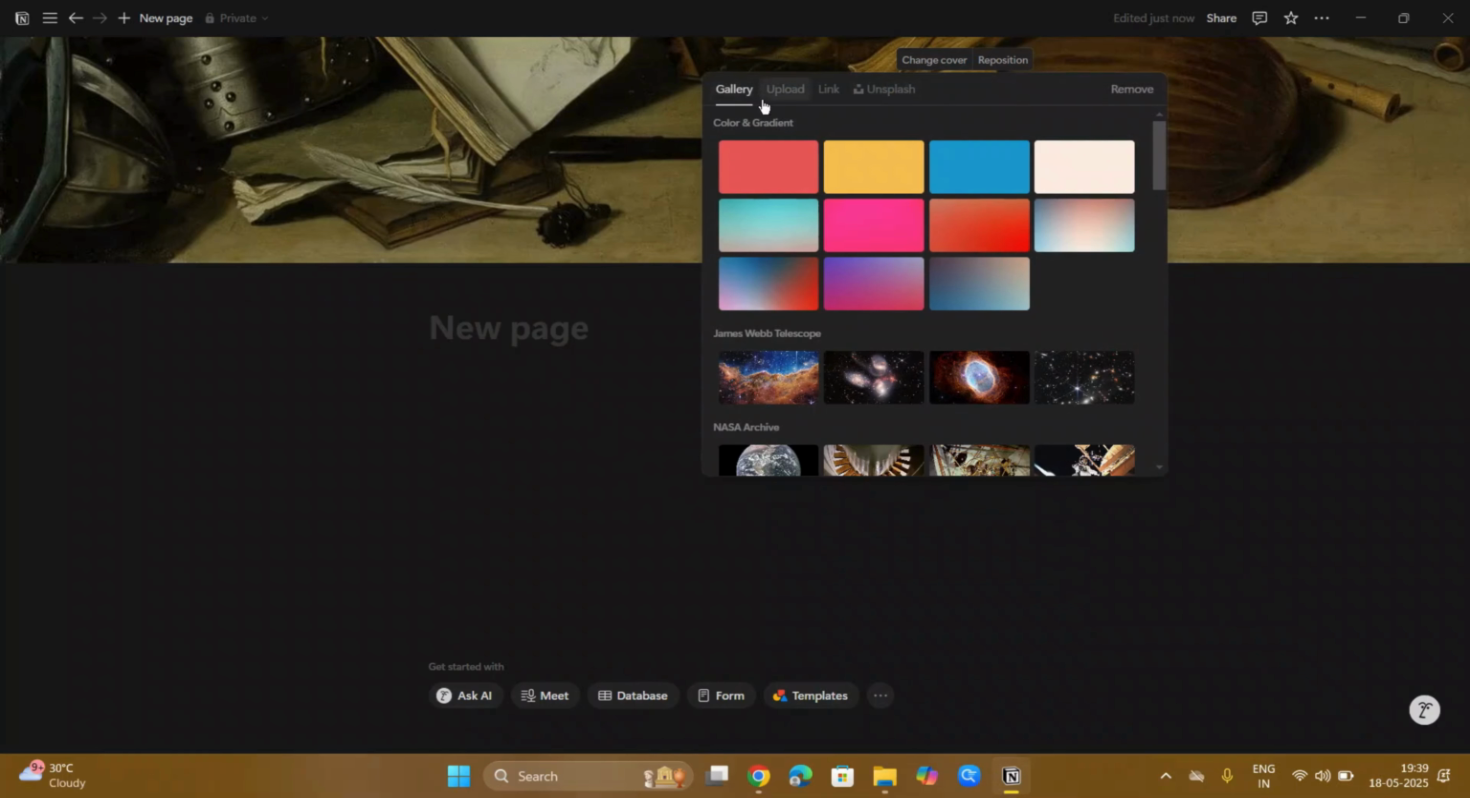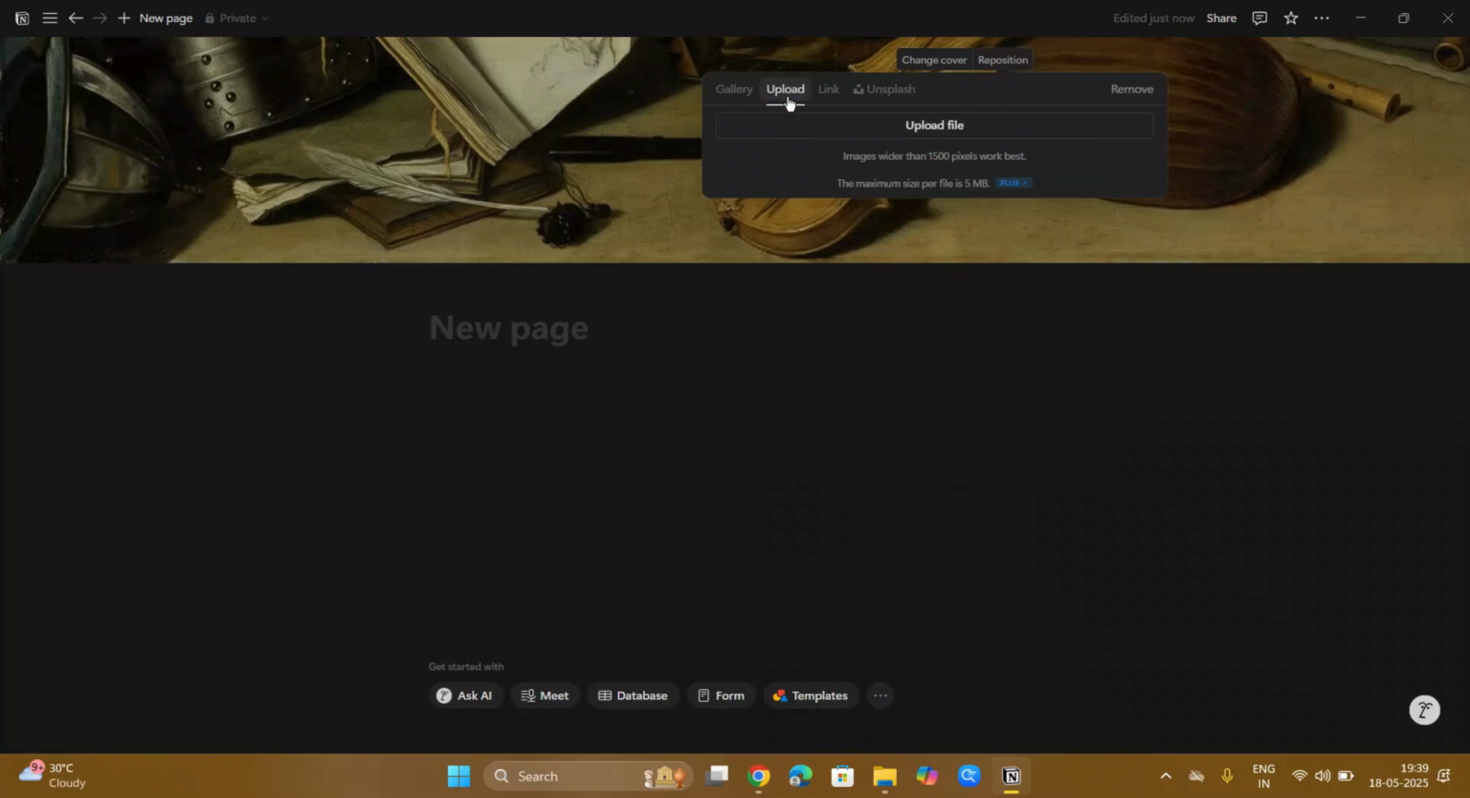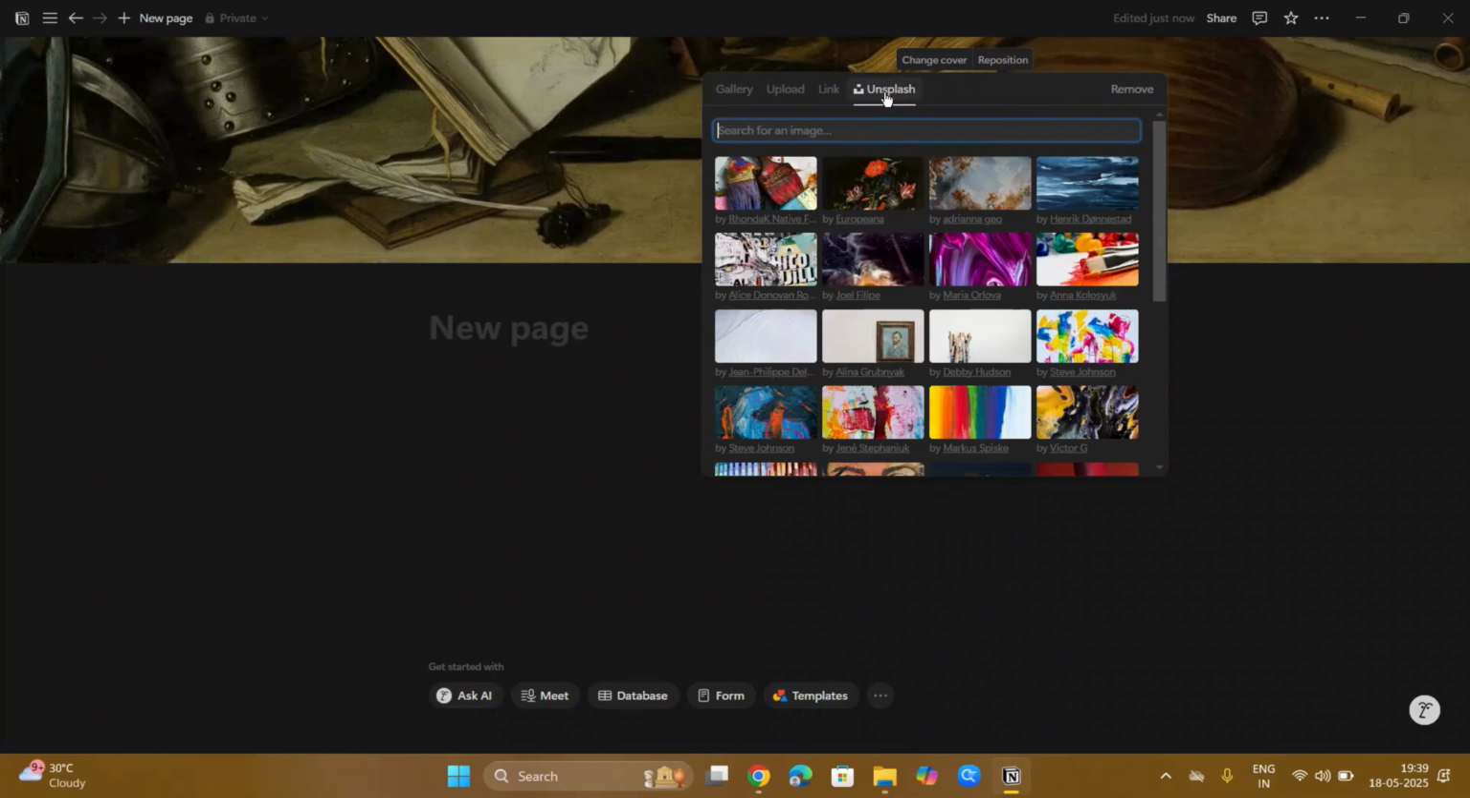Now, once you press that, you would have four different places from where you could choose your cover image. You could choose a gallery. If you have a good one, you could upload it. But if you're someone who wants something completely new, you could always go to Unsplash.